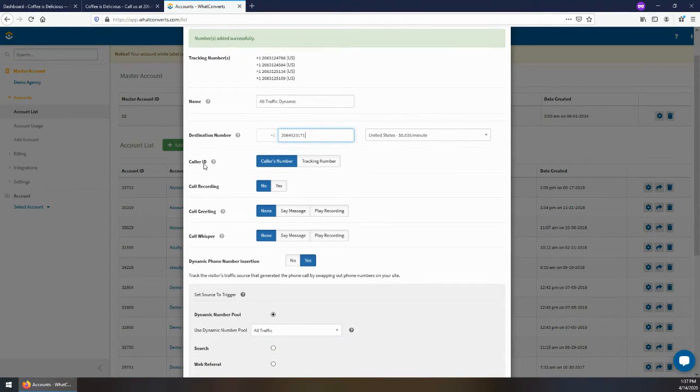You'll have to determine what caller ID you want. 99% of the time you want the caller's number as your caller ID. The other option here is to have the tracking number as your caller ID. So when somebody calls from one of these numbers and it forwards to your destination number, you'll see one of these numbers instead of the caller's number.